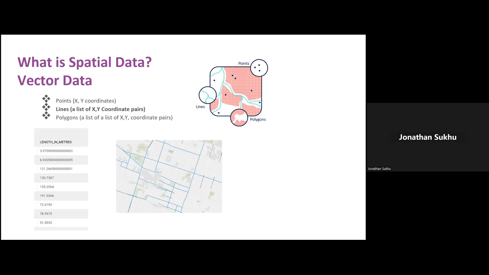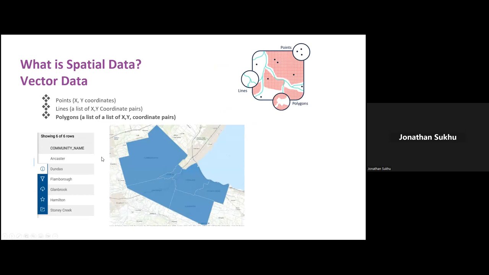And as well, you can have polygons. So in the top right, when we say polygons, that can be represented from a list of x, y coordinate pairs, and then it just compiles into dots or whatever sort of polygon feature you're using. So this is a good example here of how you can use polygons to represent your data. This is just a map of the Hamilton area and the different regions of it: Ancaster, Dundas, Flamborough, Stony Creek, etc., and how we can use GIS or QGIS to visually show the different regions using very large polygon shapes for each mapped out area.